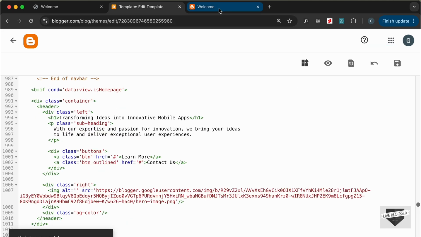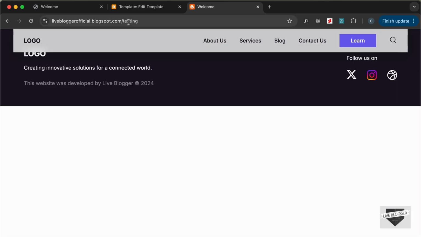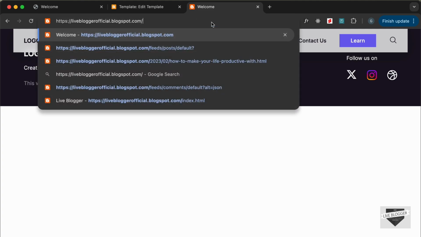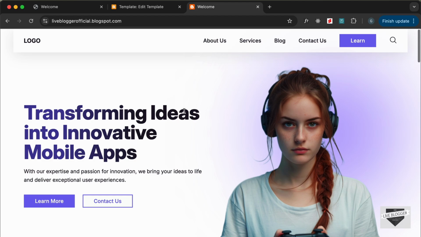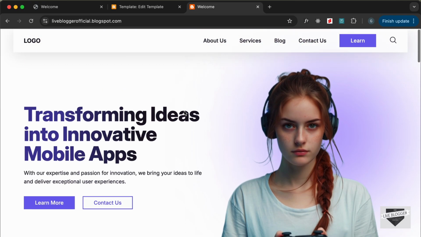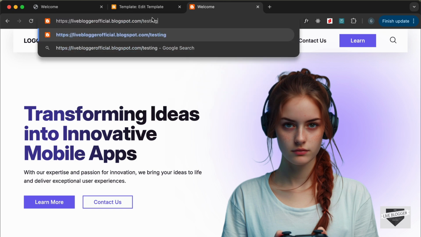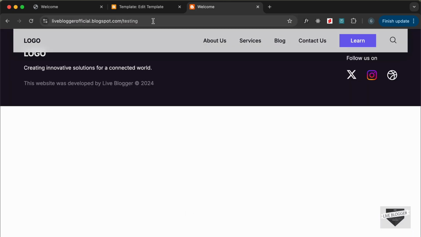And now let's go to our website and let's reload. And now we can see that when we are not on the home page, we don't have the content of the home page displayed over here. But if you go to the home page, so let's remove this and let's go to the home page. And now we can see that all the content of our home page is displayed over here. So let's go back to a random page. Right now let's create the 404 page.